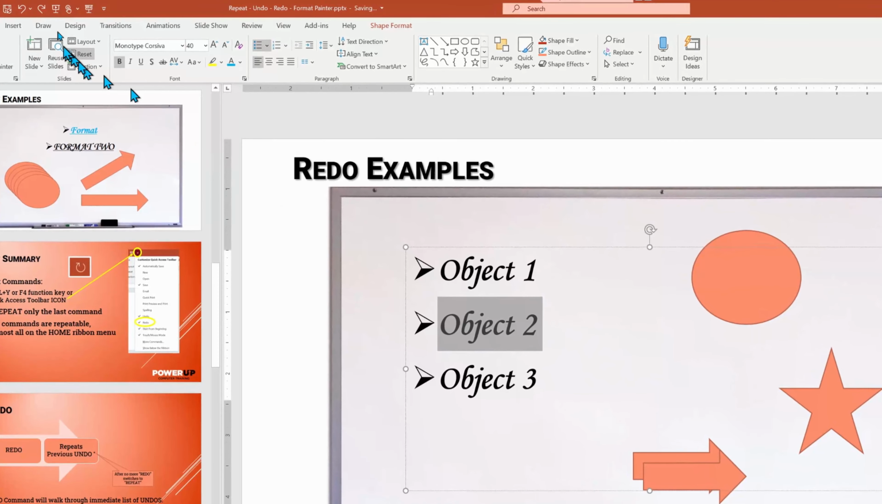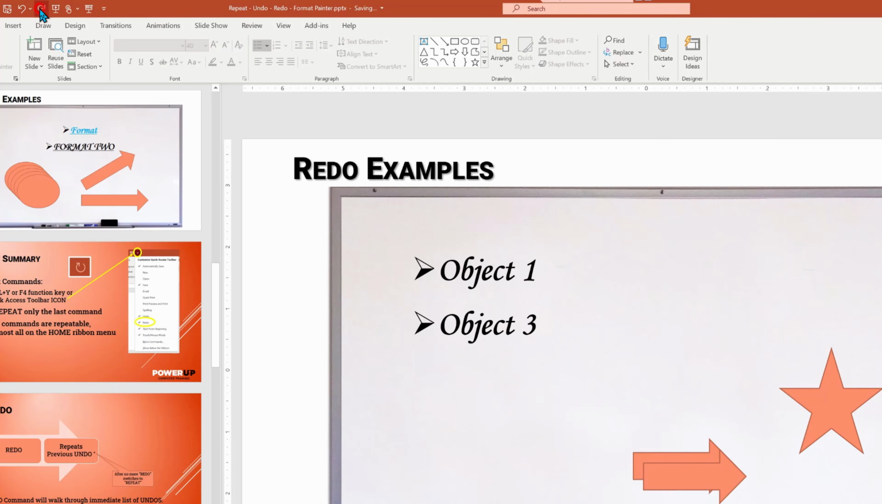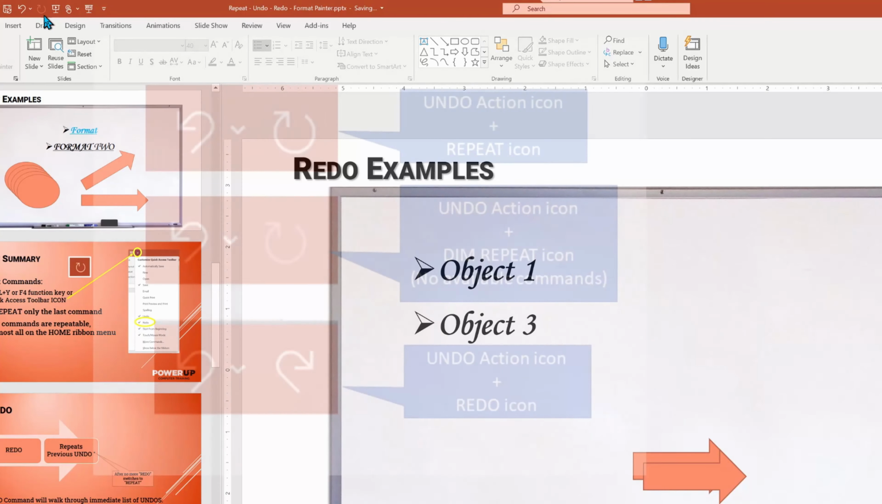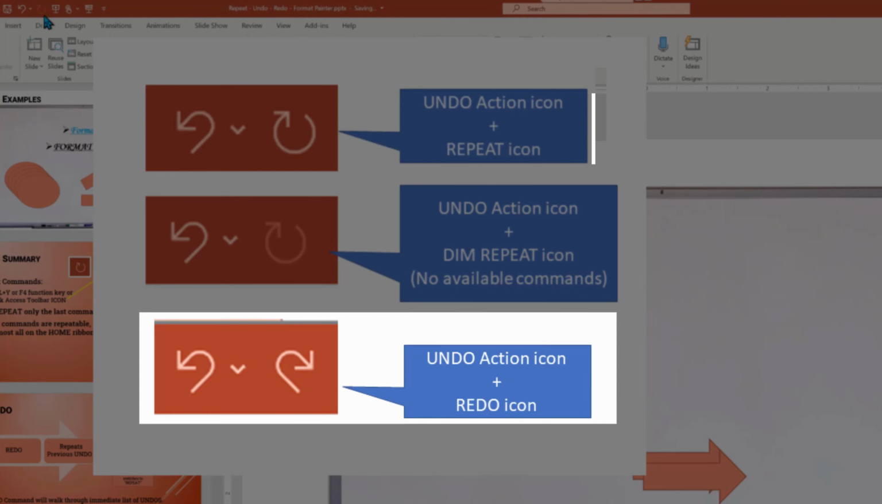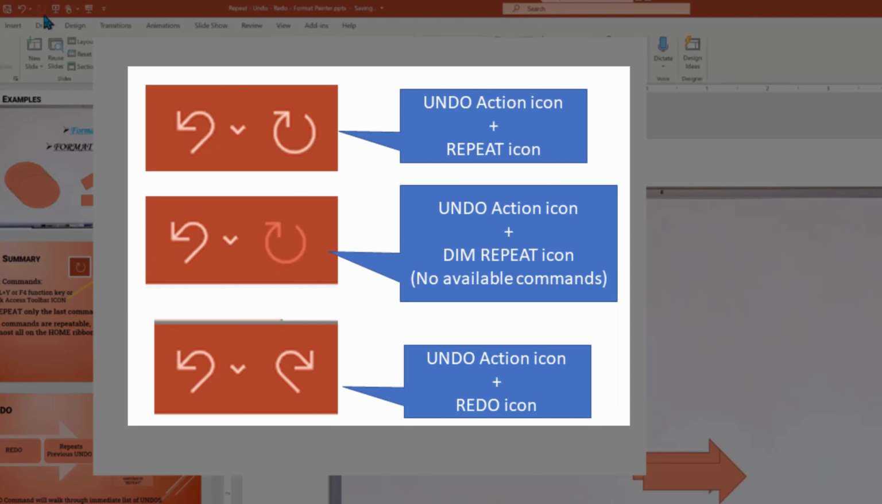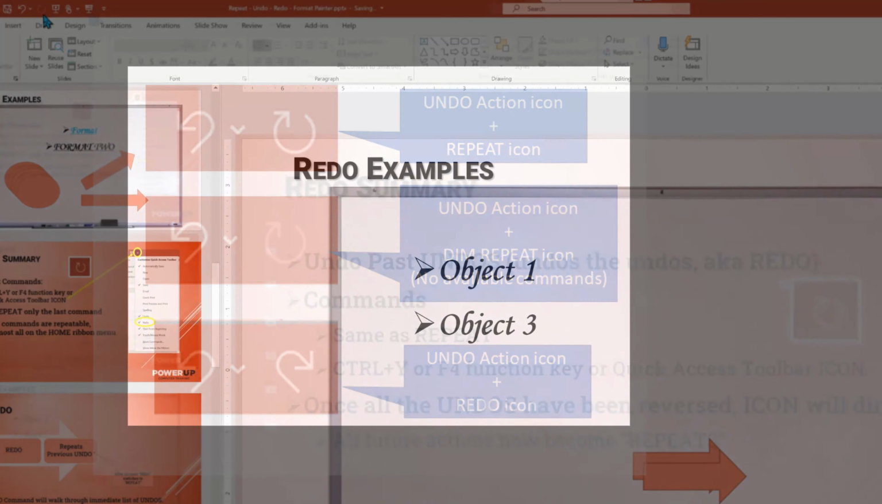Watch closely. The icon look has changed to the redo icon, and after clicking 3 times to redo, it runs out of undos to redo and then goes dim. So there are some subtle indicators with the icon hinting that it can 1, repeat, 2, redo, or 3, it can't do anything as nothing is available as indicated by the dim icon.